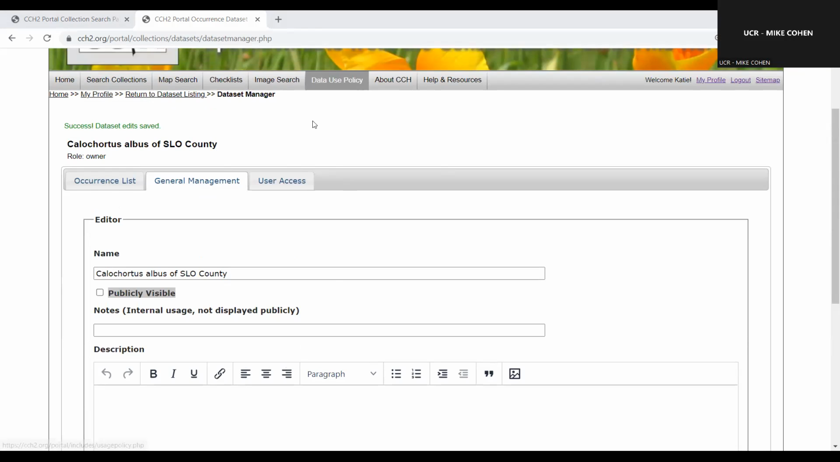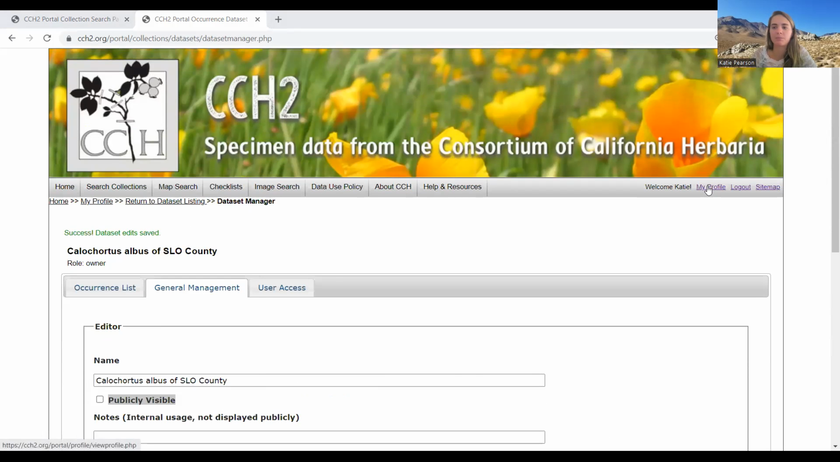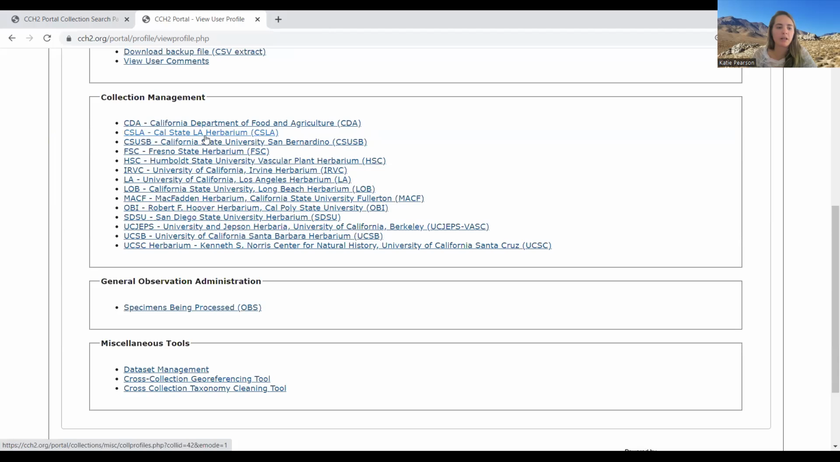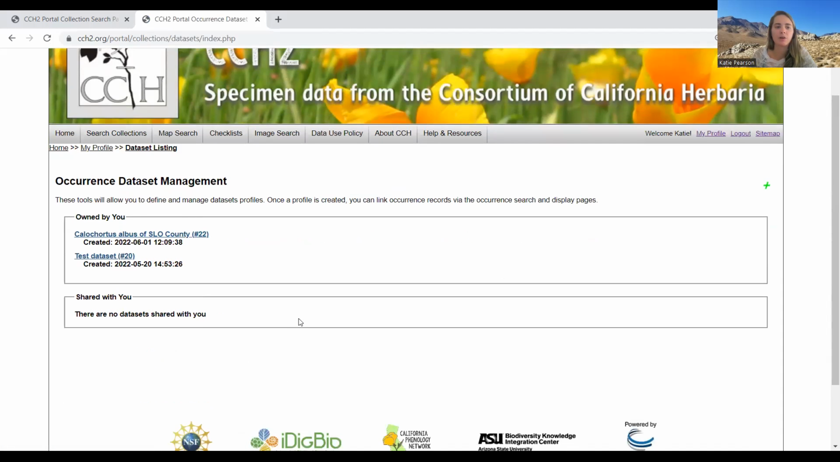Great. So how to get to this: once you have a saved search, you might need to go find it eventually. You can get to that by going to My Profile, and then Occurrence Management. And then down at the bottom, you'll see where it says Miscellaneous Tools. There's one that says Dataset Management, and that's where you'll find a list of all of the data sets that you have created. So here's the one that I just created, and I can manage it here. If anyone had created their own and then shared it with me, this would also be in this interface.